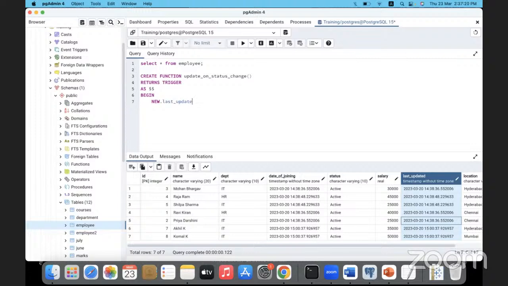Last updated, the name of the column. This has to be updated, the last updated column. What should we put in that column? The current timestamp, which can be called with the now function. The current timestamp is supposed to be returned, and then return the new value. Whatever is the latest timestamp now goes into this field.